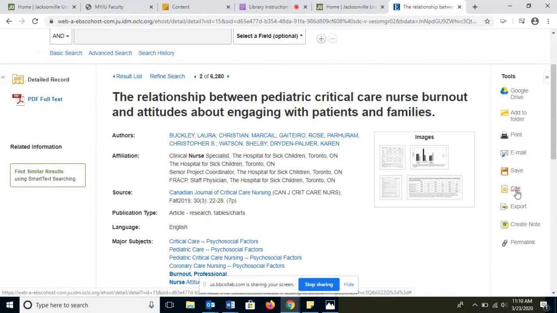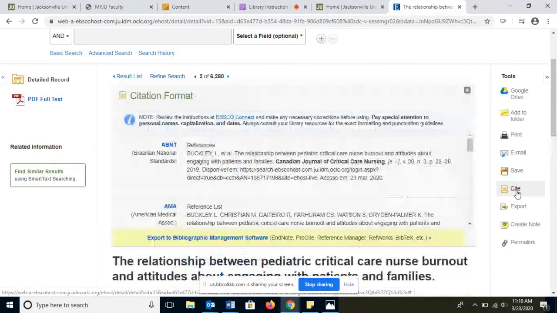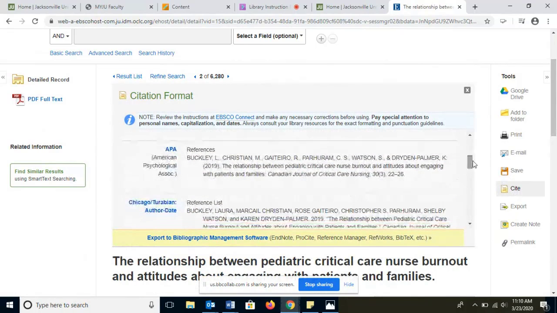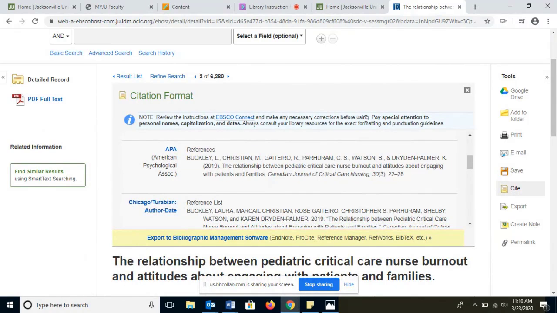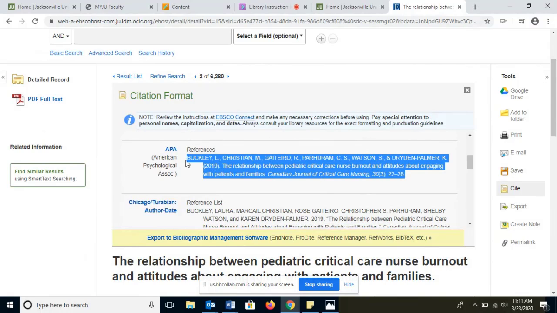And then here is the cite tool. This will give you a sample citation, and if you're in a nursing class, you're probably citing in APA format. So this is a sample citation in APA format. However, the database says pay special attention to personal names, capitalizations, and dates. Always consult your library. And I will tell you from experience that sometimes these are correct, sometimes they're not correct, sometimes they need to be tweaked a little bit.